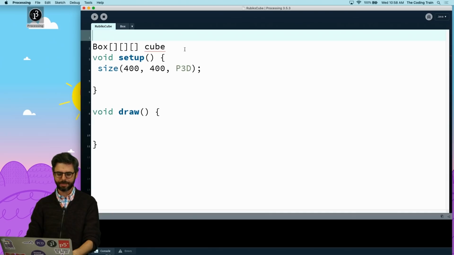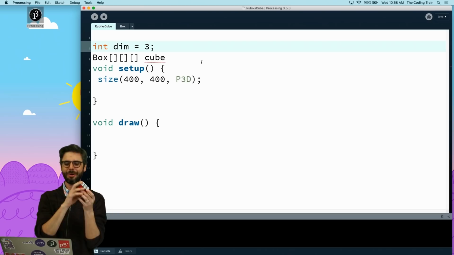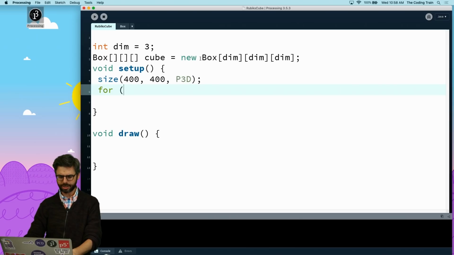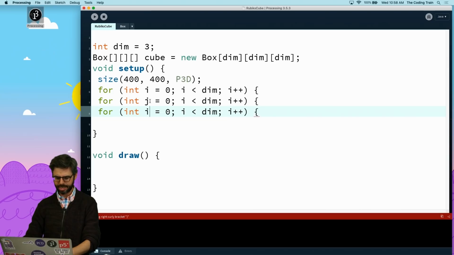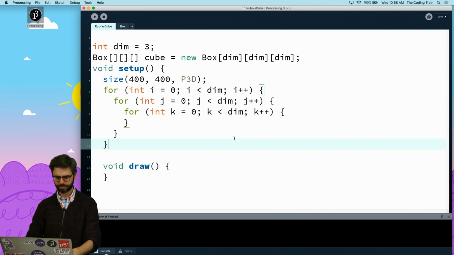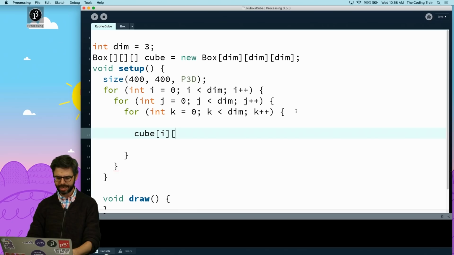And this is going to be, let me make a variable called dim for dimensions, because in theory, if I do this right, we could just change that one variable and have a much bigger cube. Equals new box, which is dimensions by dimensions by dimensions. Then I'm going to do a triple nested loop with i, j, k, and then I am going to say cube index i, j, k is a new box at some x, y, and z with some side length.